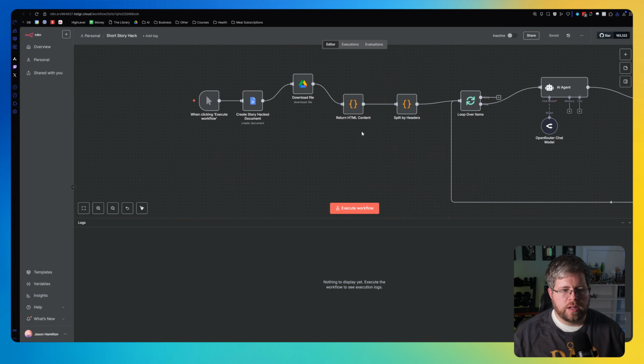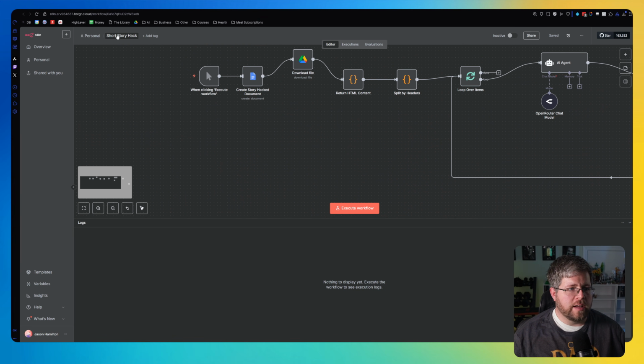But this is an automation that is simple, but actually super powerful. And don't let any of the AI haters out there say that using AI will make you a worse writer or a worse storyteller, because this automation is kind of proof that that is not the case. So what am I talking about? I'm talking about my automation that I'm just calling up here, it's called the Short Story Hack.